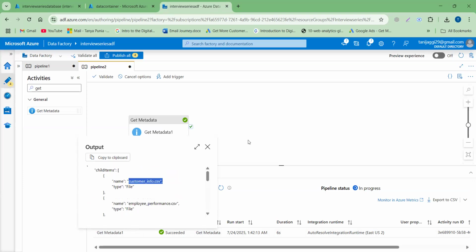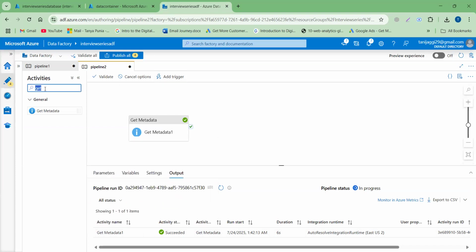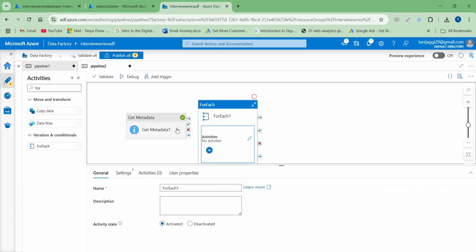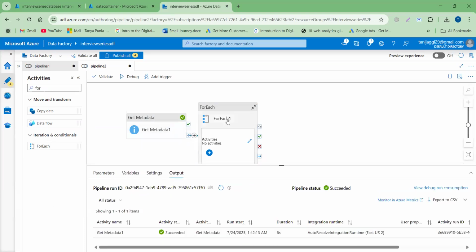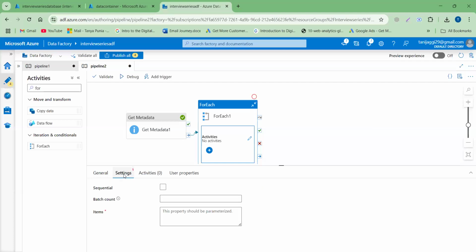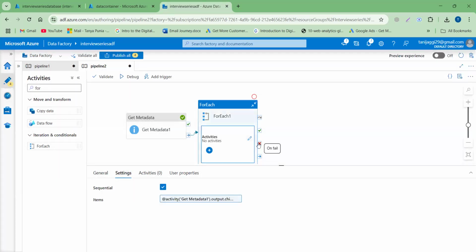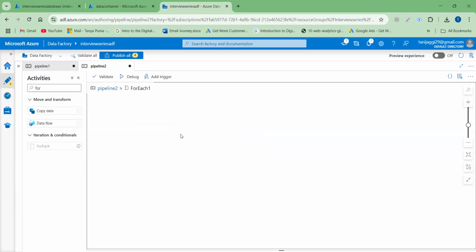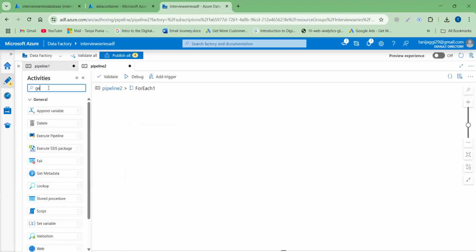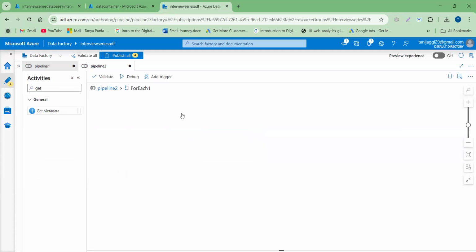Now the other activity that we have to use is the ForEach activity. Let's associate the ForEach activity with this activity. In the ForEach activity, I want it to run sequentially, and the items I have to declare dynamically. As you know, in the array, the file names were coming as child items. So I'm selecting child items and clicking done. Now inside this ForEach activity, we again need a get metadata activity.